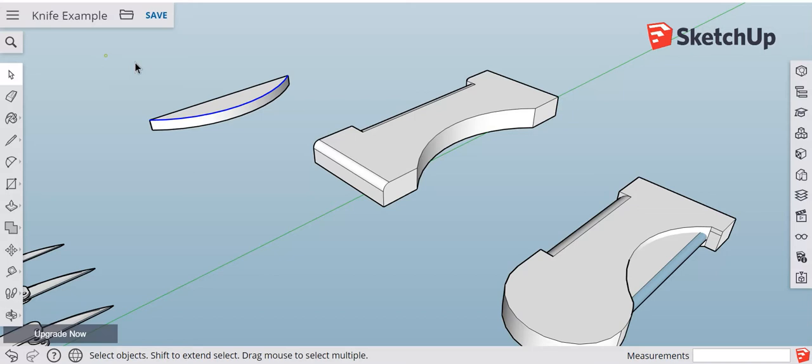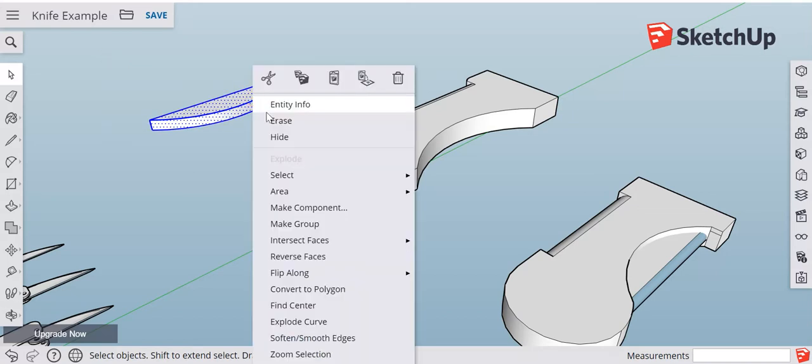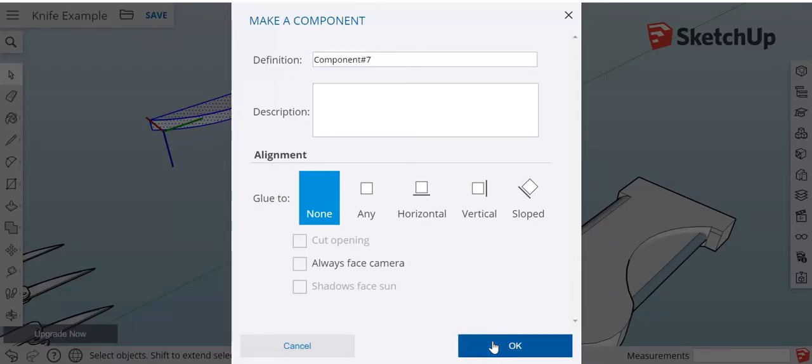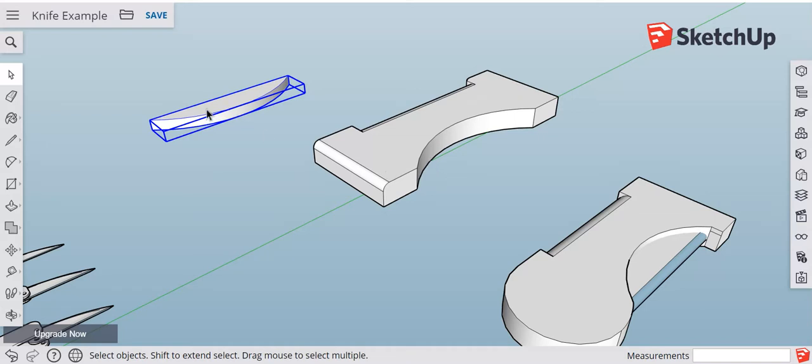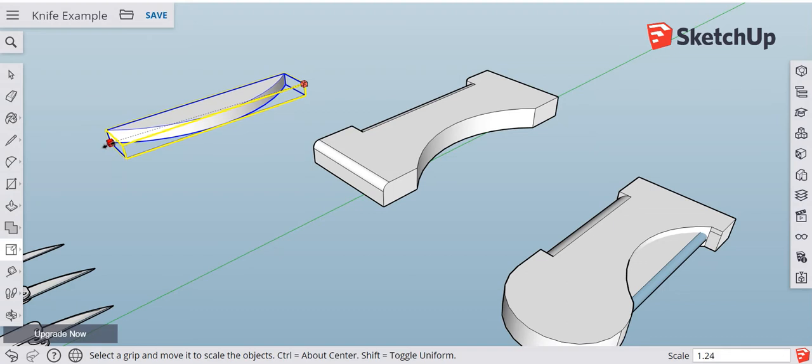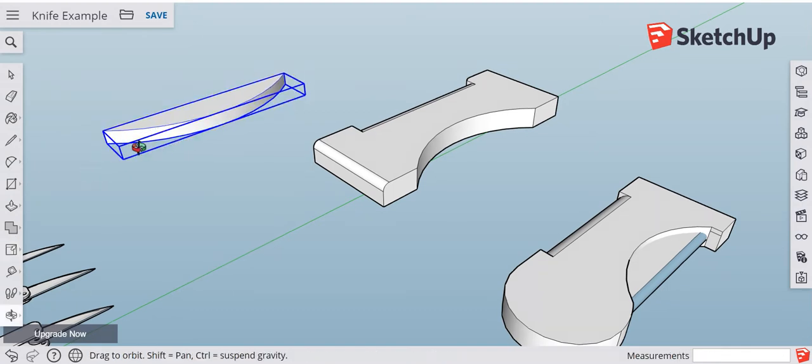Now I'm going to turn this into a component, so I'll just make that a component, and that will allow me to scale it, because if I put it back in there it's just going to fit perfectly. But what I want to do is make it a little bit longer.